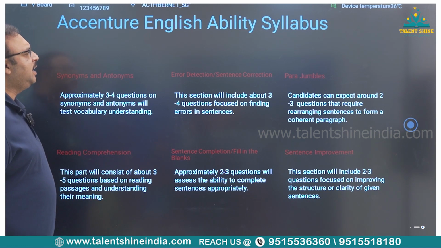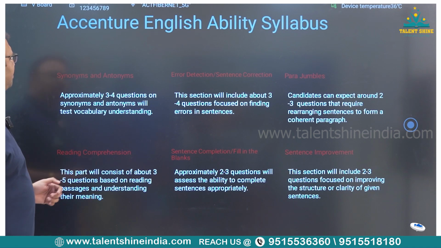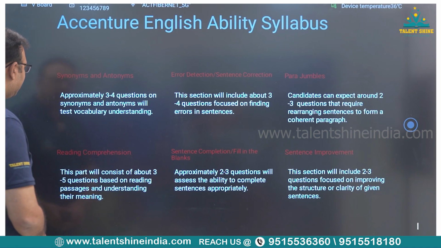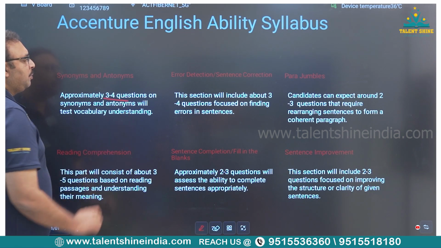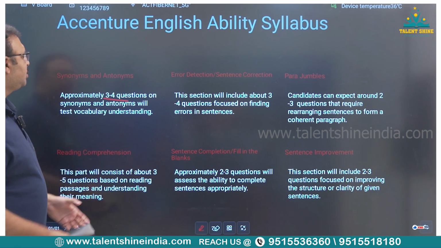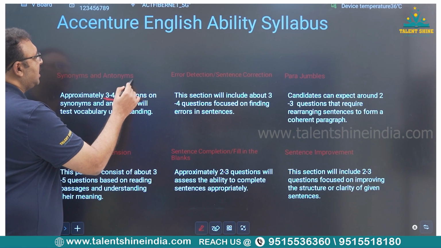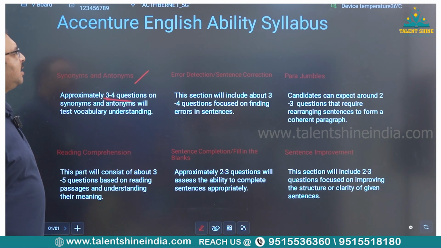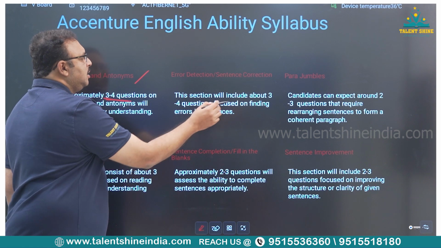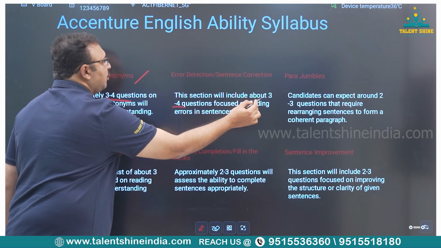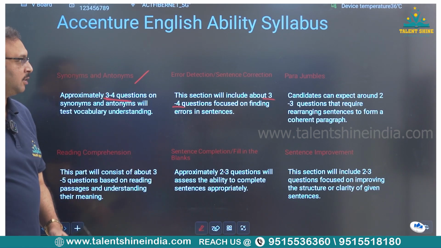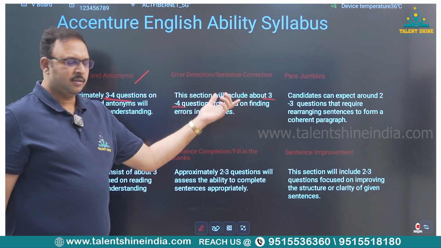Next, come to the English part here. In the English part, synonyms and antonyms are very important. You can expect questions directly from this one. So 3 to 4 questions we can expect from synonyms and antonyms. Okay, next, error detection and sentence correction. So 3 to 4 questions we can expect from error detection. So that is grammatical base.